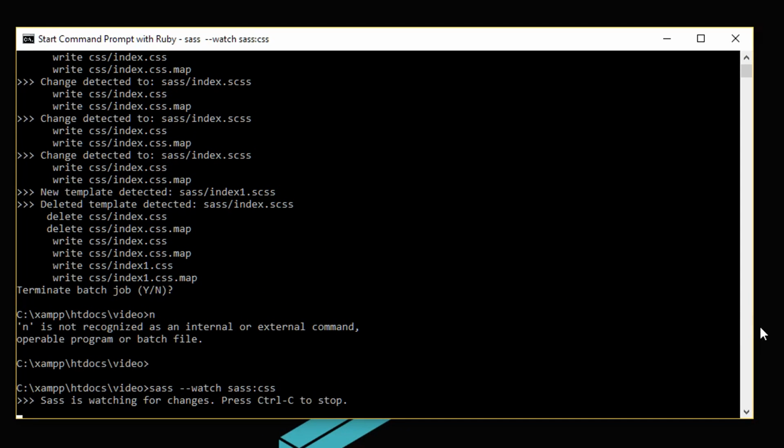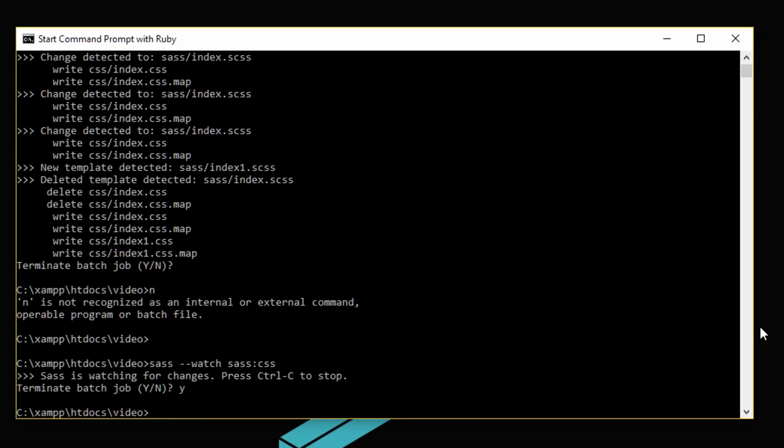I also forgot to mention, I'm pretty sure you guys saw this, but just to be clear, if you want to stop running SASS, all you have to do is hold Control C, and it should bring up Terminate Batch Job. All you have to do is press Y and press Enter, and it'll terminate SASS.